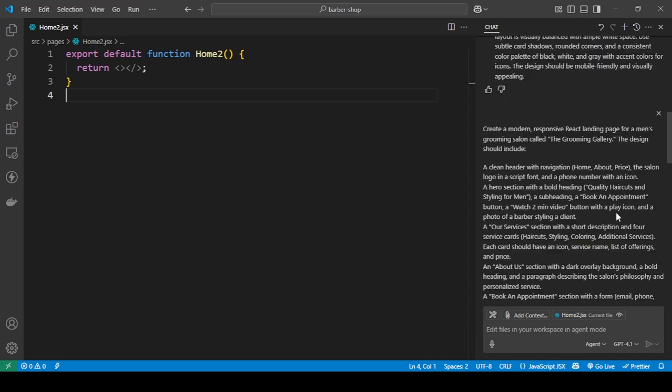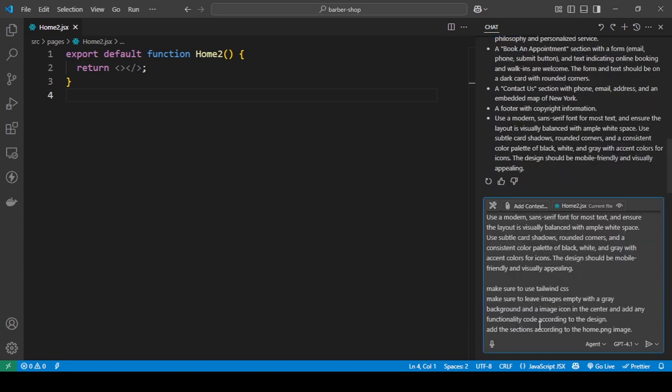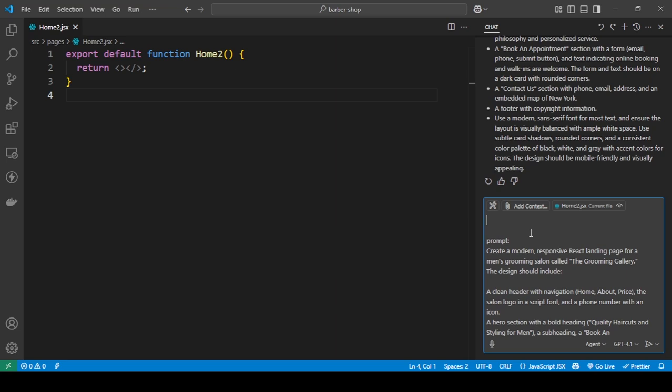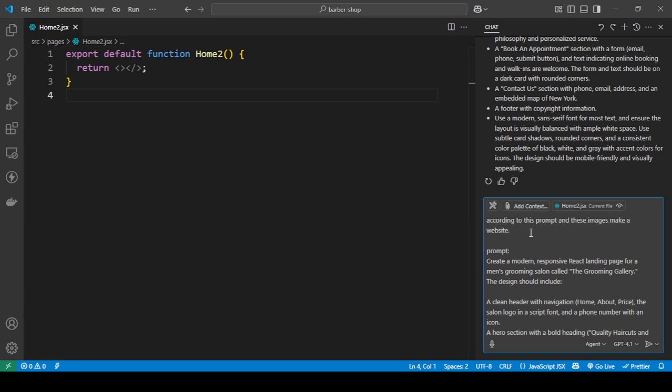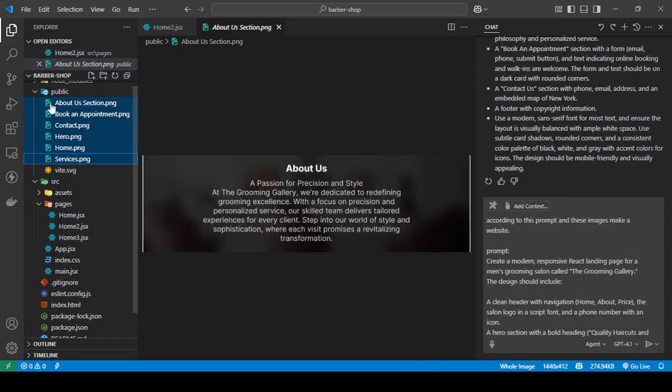It just gave me the prompt back. Okay, it messed up somewhere. Okay, no, I get it. Yeah, I kind of messed up. What I needed to add in here was this. At the top, I needed to add in the prompt. And now I need to add in these images. And here's hoping this works.